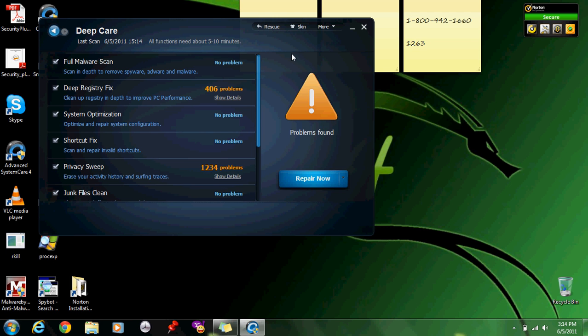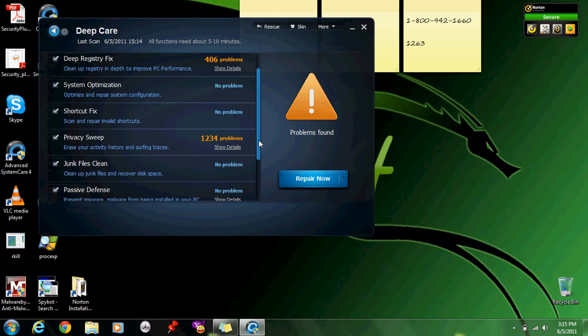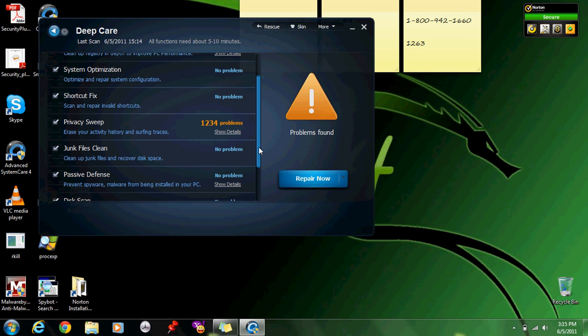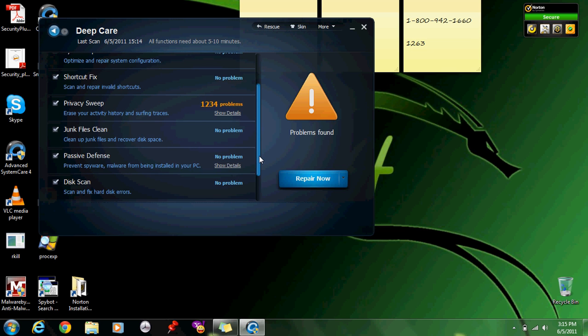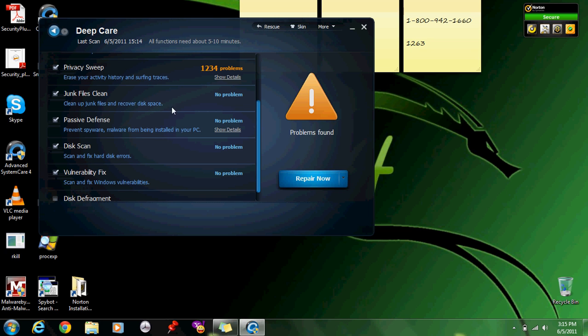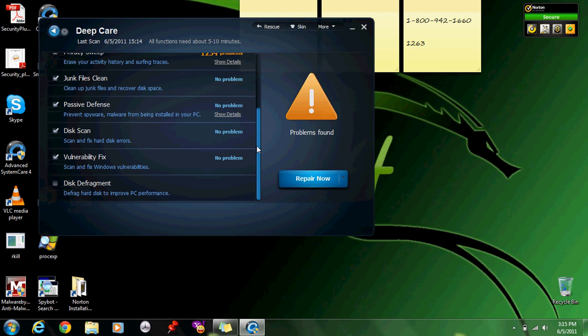It found no form of malware, spyware, or adware. Found 406 problems in the registries, no problem with the optimization, no shortcut problems. It found 1,234 problems with privacy sweep. No junk files. The passive defense, remember how I told you it would be 7,000? The reason it's not 7,000 on my machine is because I've actually ran the scan before I did this video. So disk scan, nothing. Vulnerability scan, nothing.